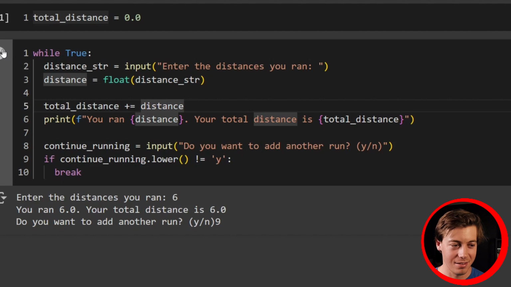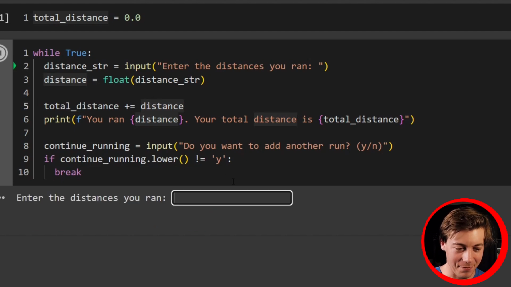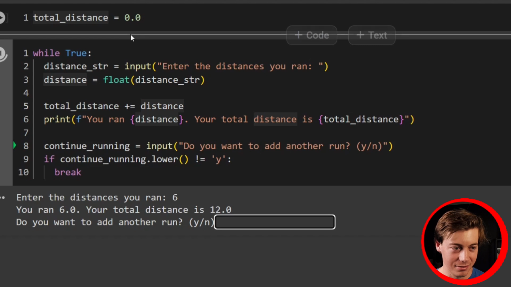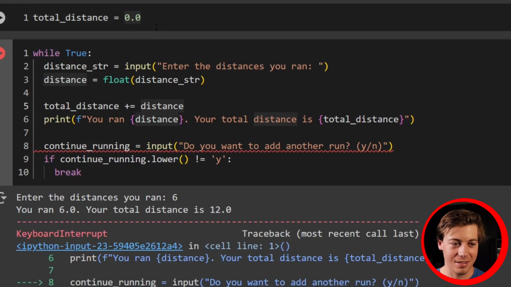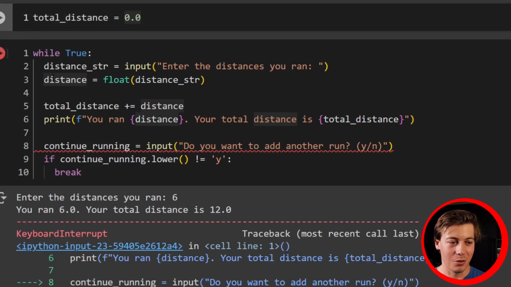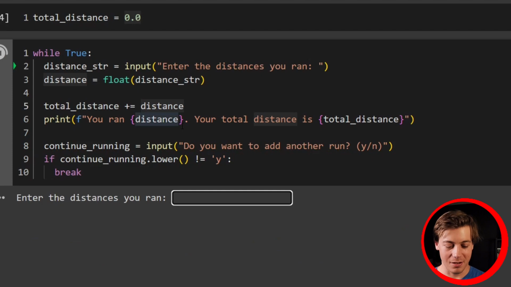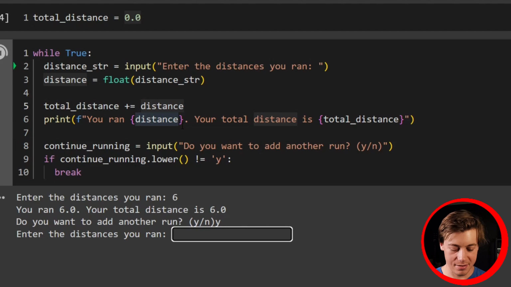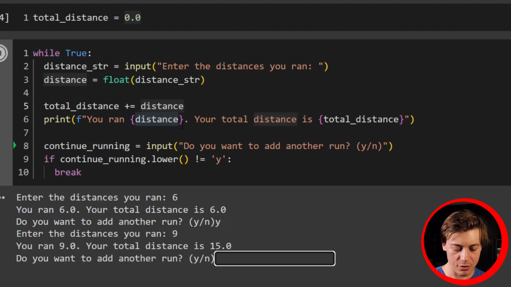Let's restart this. All right, so my first run is 6. I guess I got to restart this in general. All right, let me stop this and let's go. So total distance is 0. We should be started. All right, so my first run this week was 6 miles. I want to continue to add more. Yes, my second run was 9 miles. This was an easy run. So I'm up to 15.